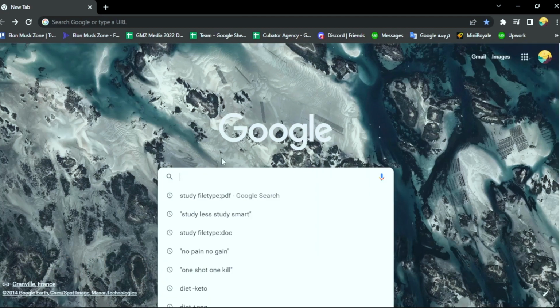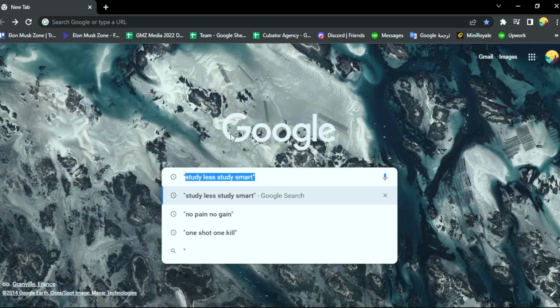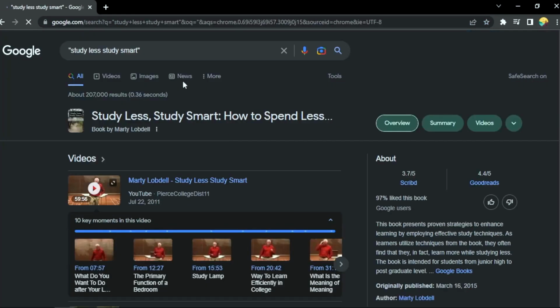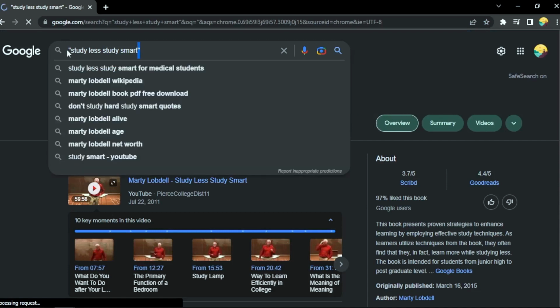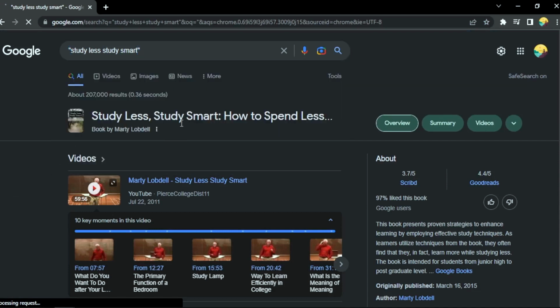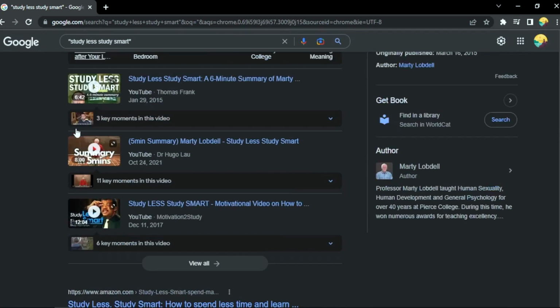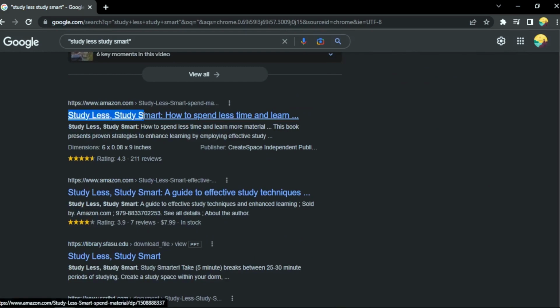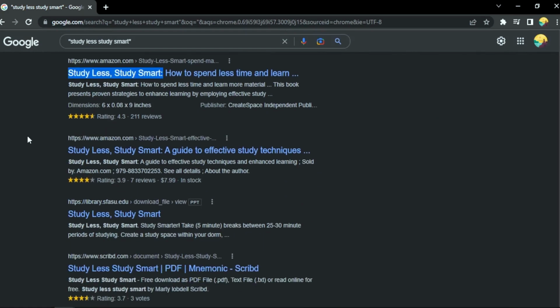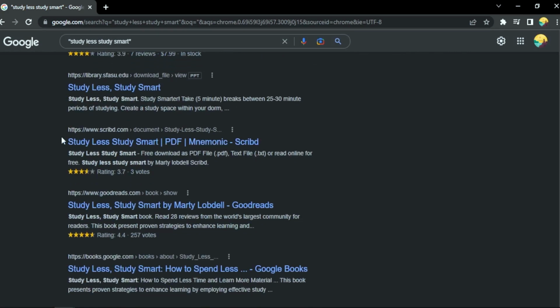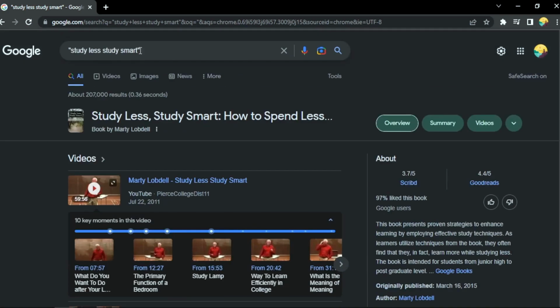Okay, let's press mark, then study less, study smart. Okay, when you search with this mark, it will show you any related paragraph title. Any paragraph title will be shown like this. Paragraph title, study less, study smart. Any words between the data mark will search anything related the paragraph titles.